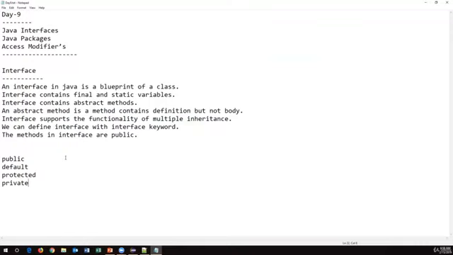And the default access modifier means those methods and variables can be accessed within the package. And protected is also a similar kind of access modifier. When I say private, those variables and methods can be accessed only within the class. Outside of the class, we cannot access. So basically, these are the access modifiers we use to restrict the access levels of variables and methods.